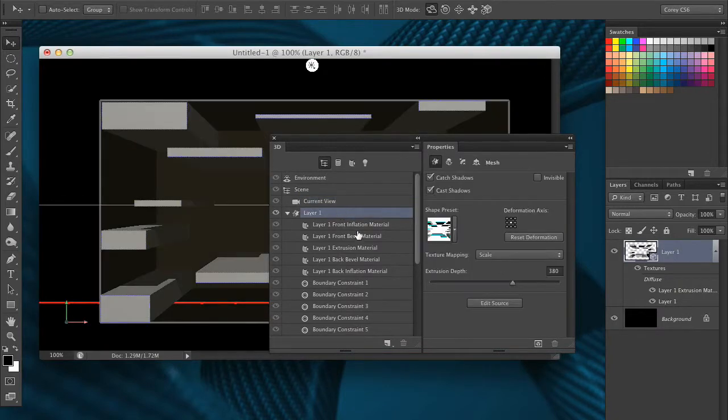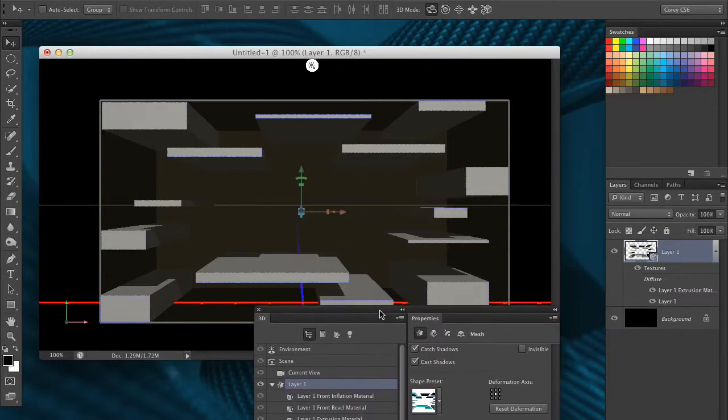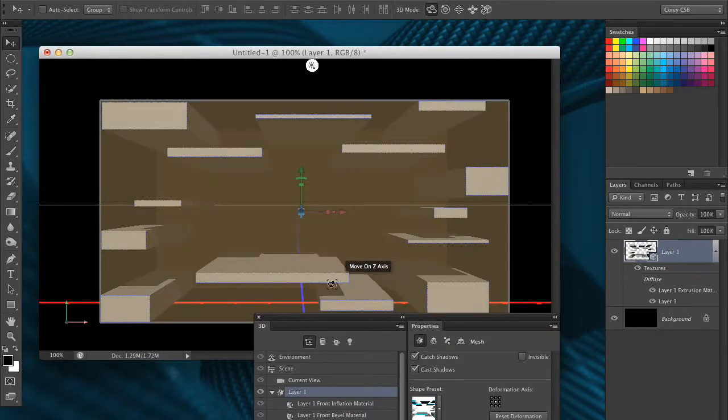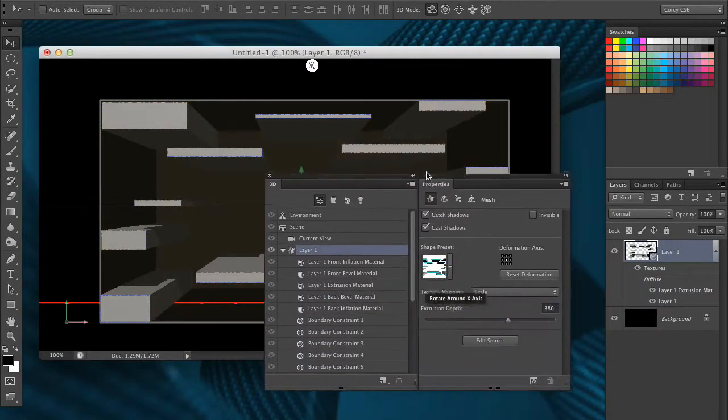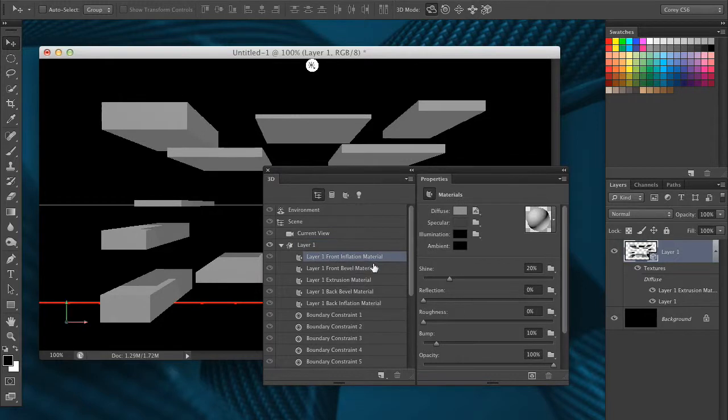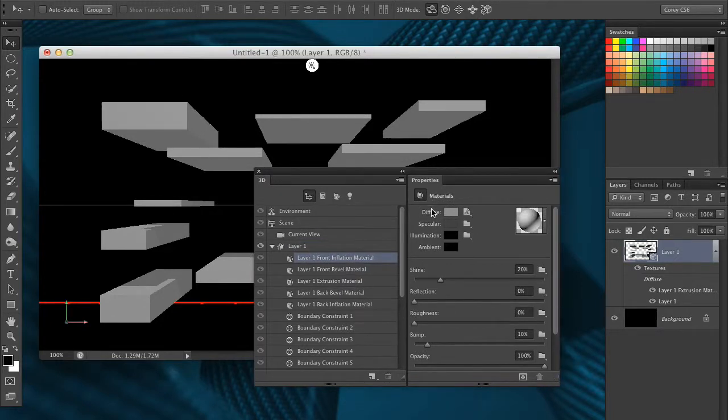I'm going to go into layer 1 here, and you notice we've got all the different surfaces we've been talking about. What we're seeing in this case is the front face and the extrusion, or the sides rather. First thing is I'm going to do that front inflation, and I'm going to add a reflection property to this, very similar to the one I had on that ring in that other file.